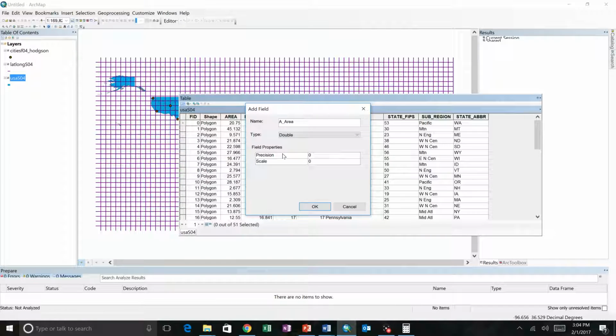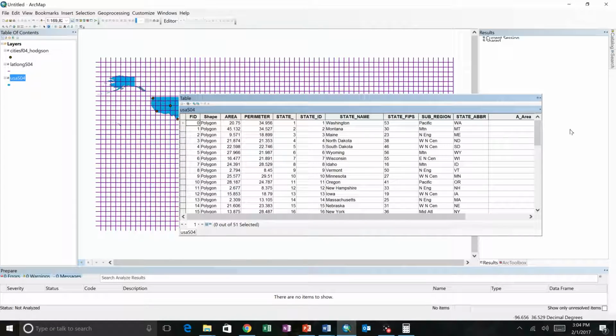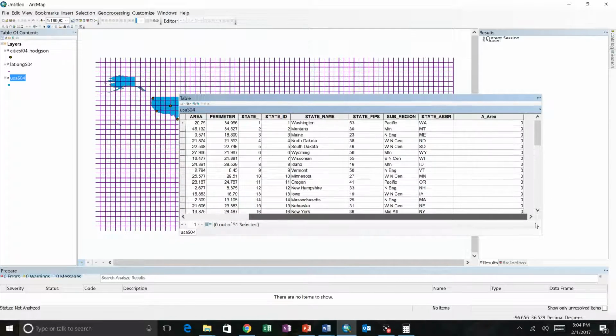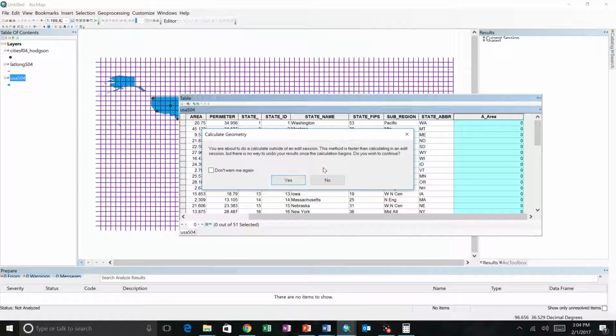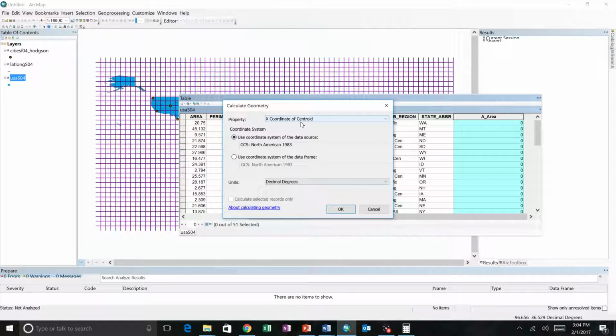A float has a few decimal places, but not that many. A double has a lot. All right? This isn't in the lab. This is something I'm doing to actually calculate area here real quick. One thing a GIS system will allow me to do is right-click on this and say calculate geometry. And I can calculate a few different properties. The property I want to calculate is the area, so I'll come down and choose area.